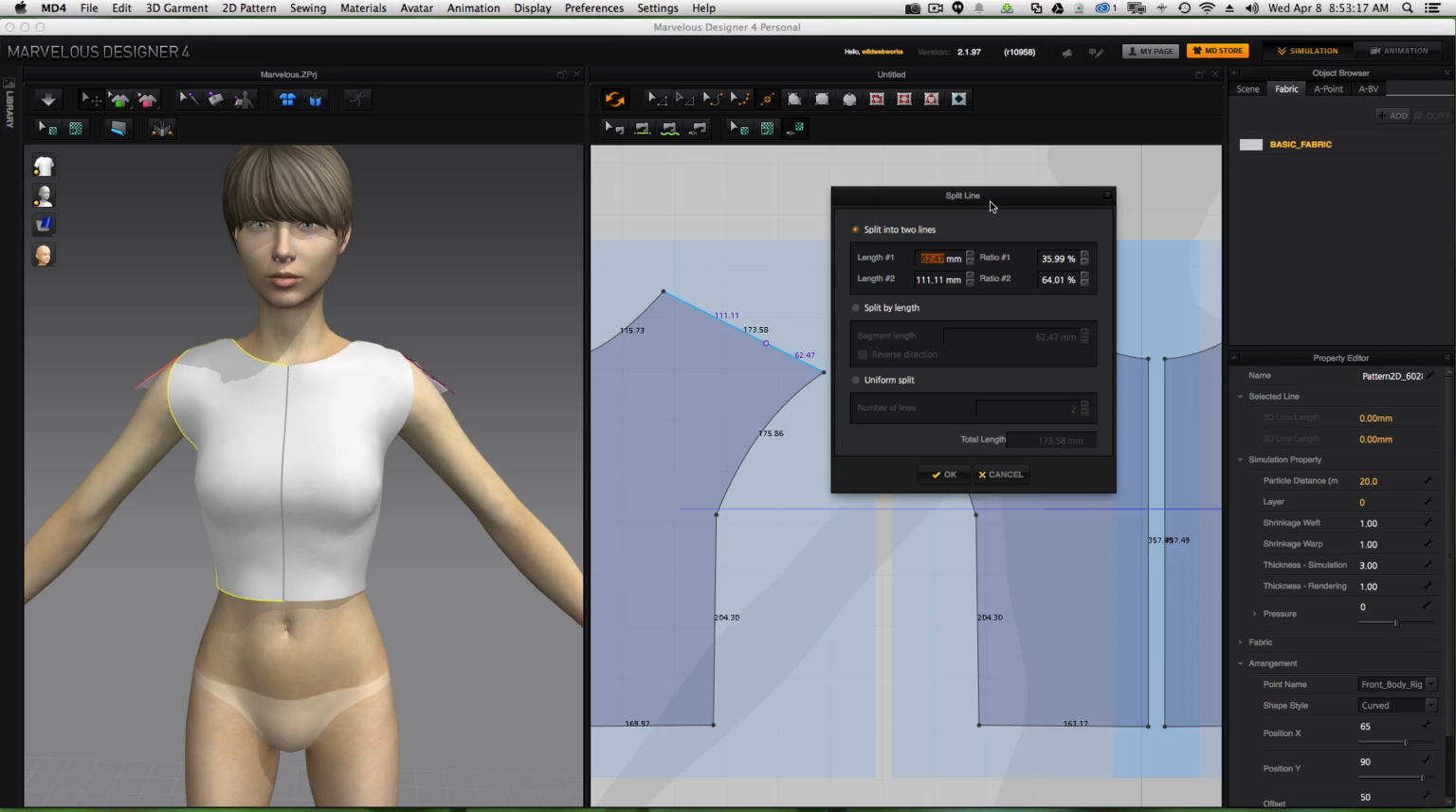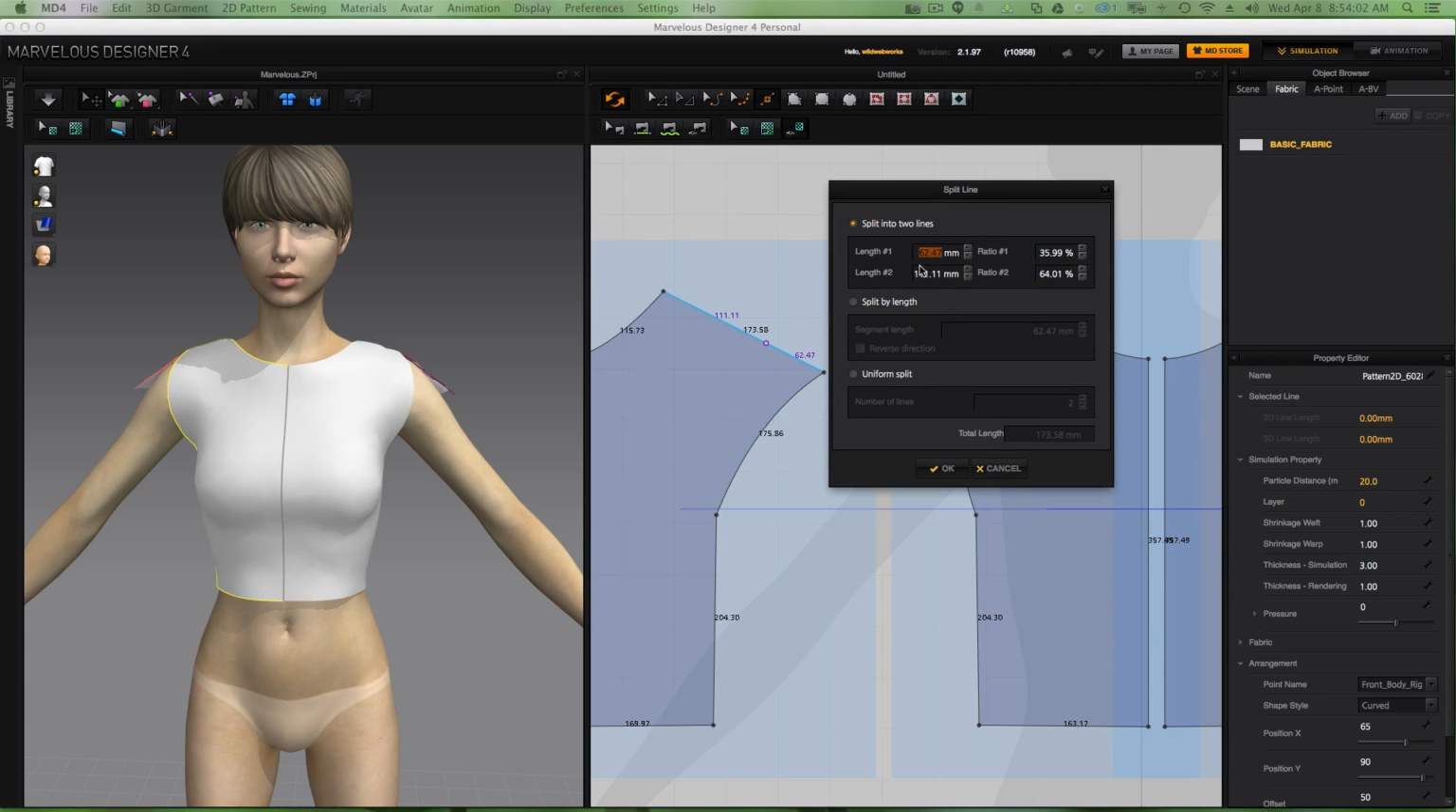This box allows us to split any line between 2 points. You can split into 2 lines, split by length, or uniform split. You can see the correlation between length 1 and length 2 down here. MD is showing us the 62.47 at this side of our point and the 111.11 on the other side. So we want the 111 side to be our 68.67 and then hit OK.